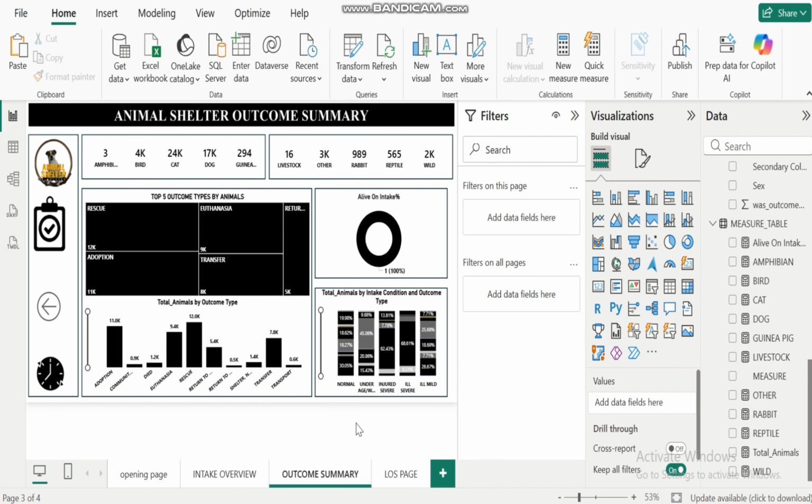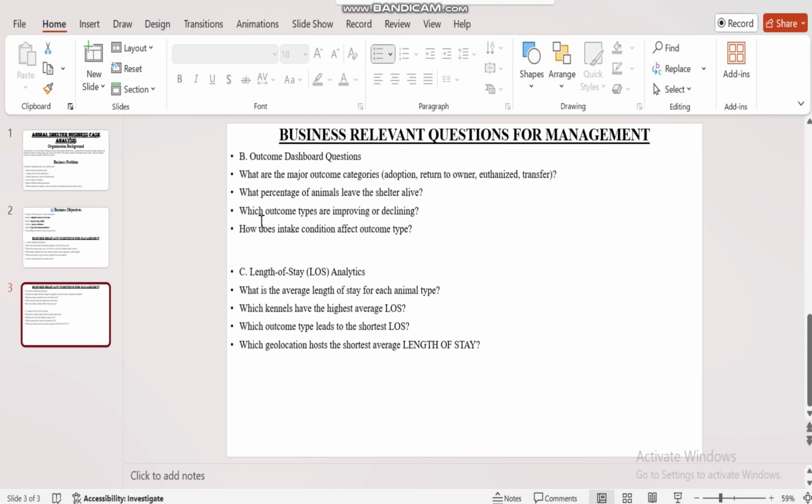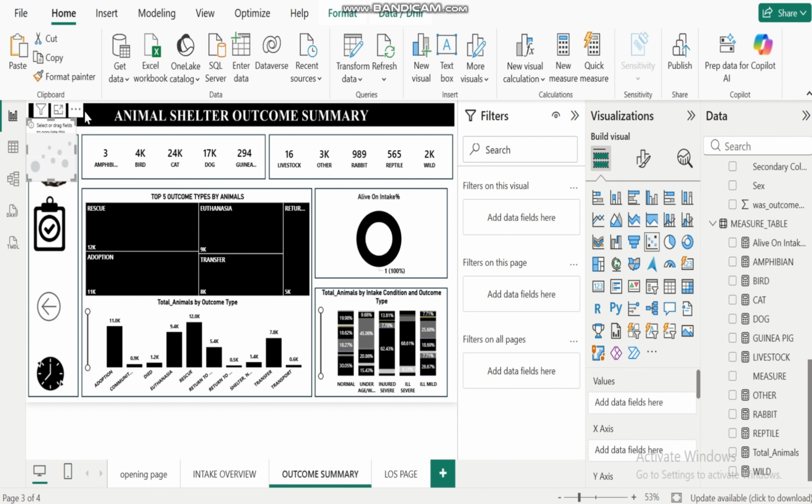All right, and so this is how we answered the last question for the outcome summary page: how does intake condition affect the outcome type? I wish I could have done it a different way. I'll try my hands at a few different things so that it doesn't look this cumbersome. Maybe we can use, let me see, a scatter plot. Does a scatter plot work? Let me just see.